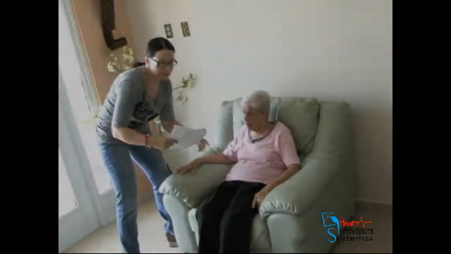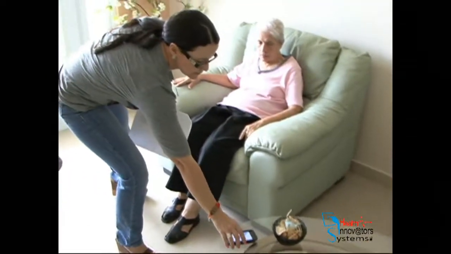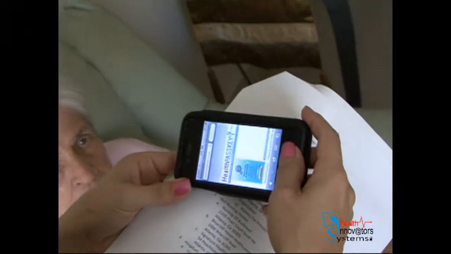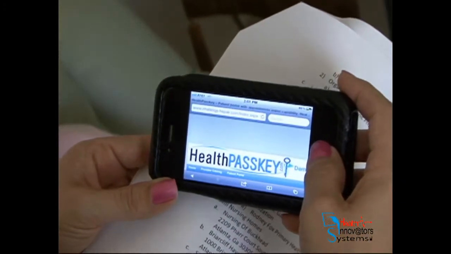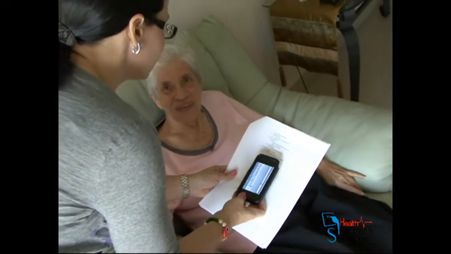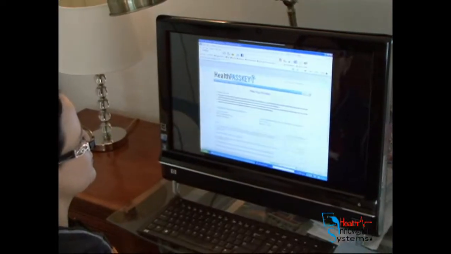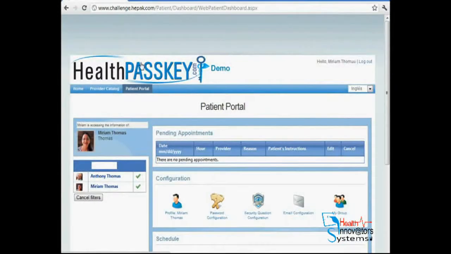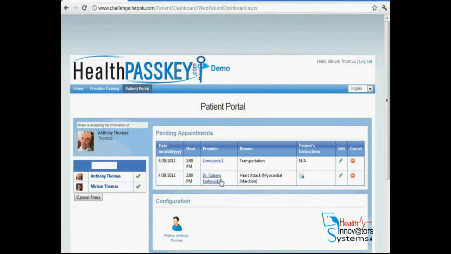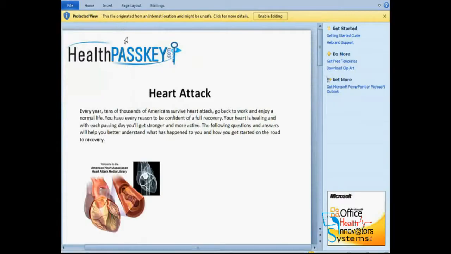On the day before the appointment with Dr. Karkowski, Miriam receives a text message on her cellular phone. This is a reminder for the appointment schedule for her father to assist a cardiologist's office on the next day. Miriam accesses Healthpasskey on her personal computer and looks for recommendations for the next day's appointment.